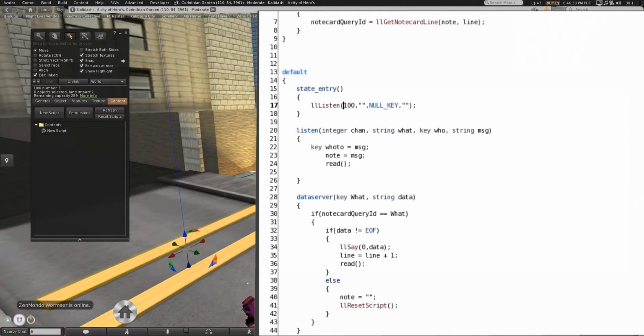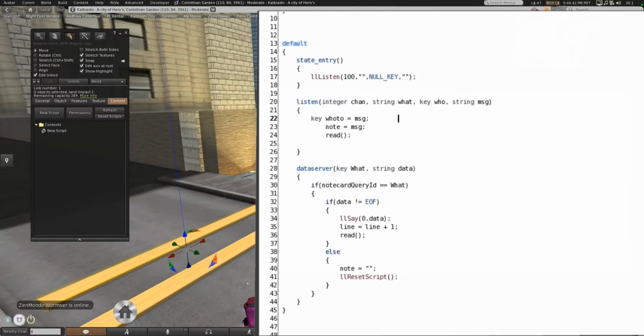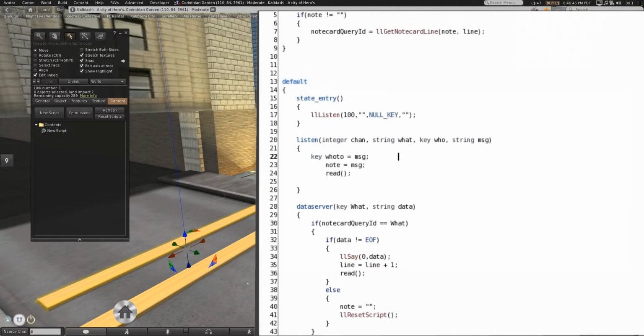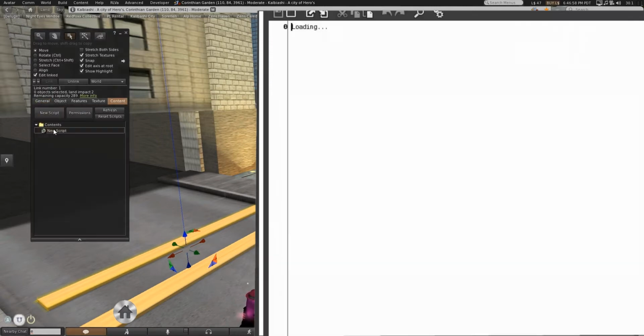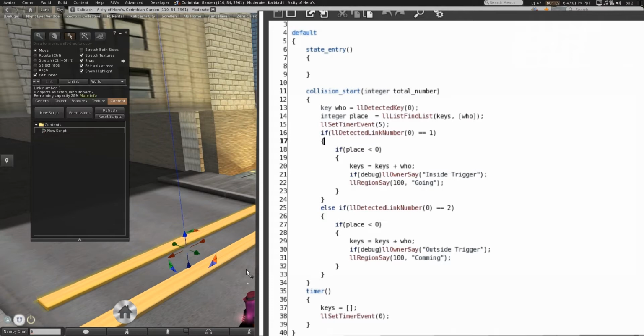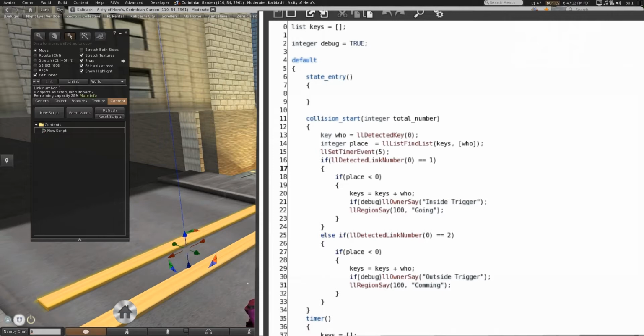Now it will listen for literally, if it's on channel 100, it doesn't matter who it is, it doesn't matter what key it's from, and it doesn't matter what the message is. This is the least secure you can make a listen. But here's why it's going to work for us. Now, depending on which side you hit is going to determine what it's going to need to say. Either way, it's going to come out from the same object. So what we're going to do is we're going to manipulate the name.